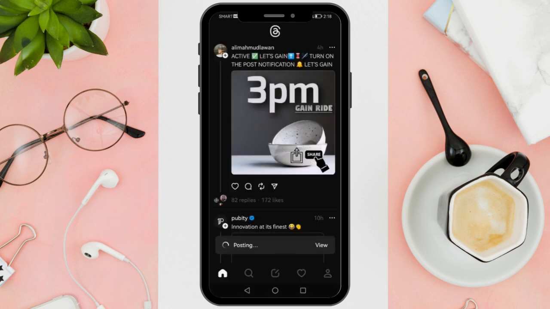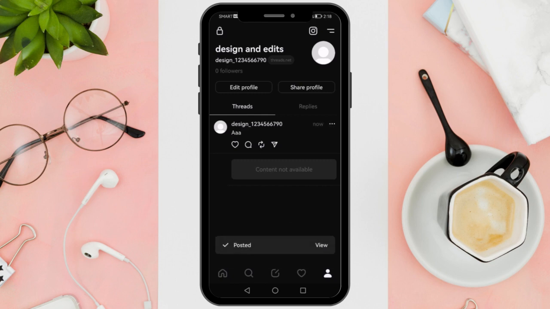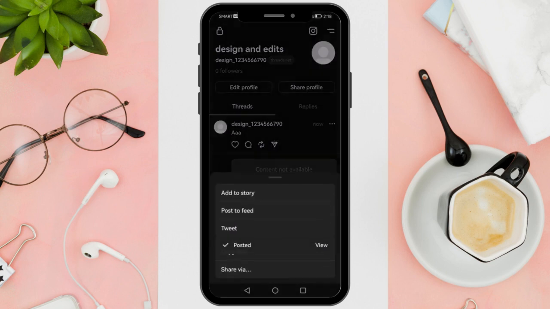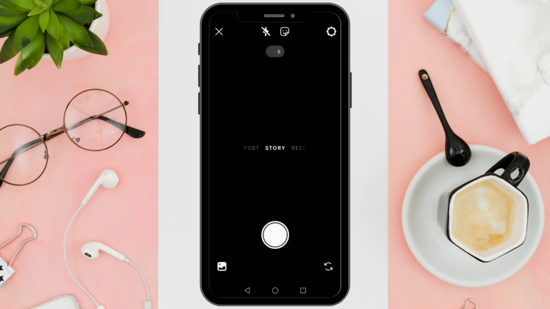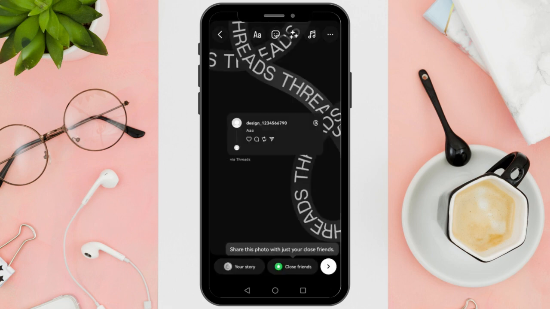You'll see options to add to story, post to feed, and tweet. Just click the add to story one and Instagram will open. It will say Instagram pasted from Threads. Add any text, stickers, or filters you like and then press your story to post it to your story.